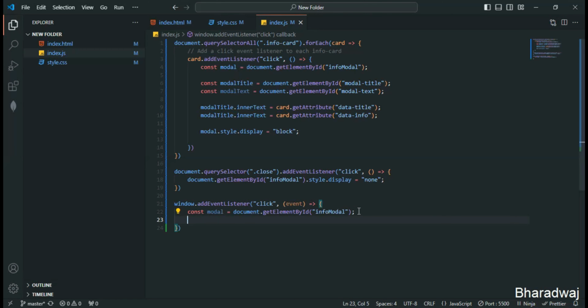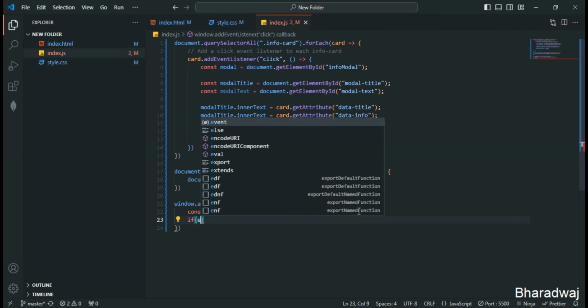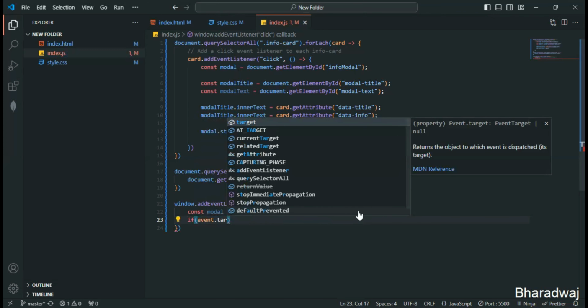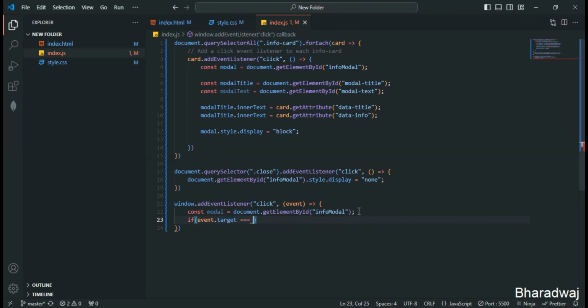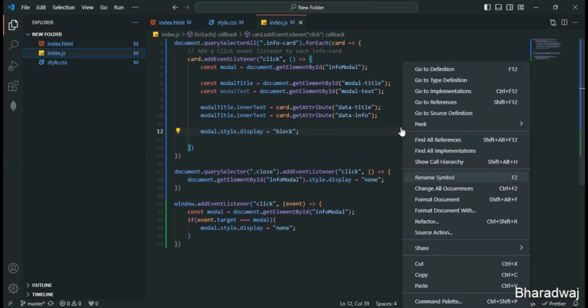Next step, if the click target is the modal itself, so when we click outside the modal, then also we have to close the modal. For that purpose, I'll make use of the if condition: if event.target is equal to modal, we'll set modal style display to none, right? So this is it for the JavaScript.